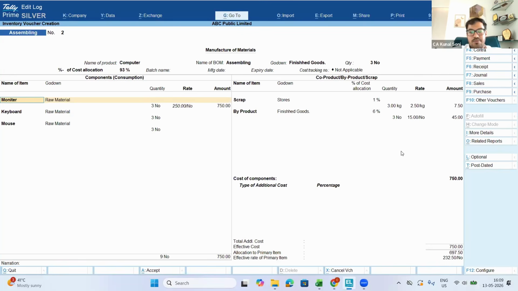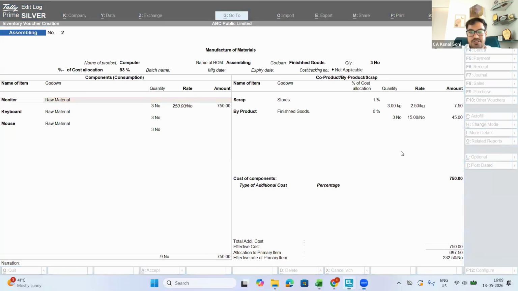So this is how scrap, co-product, and byproduct work in Tally. Hope the same is clear.